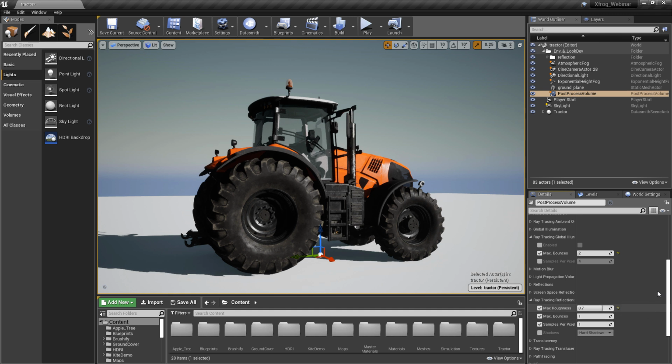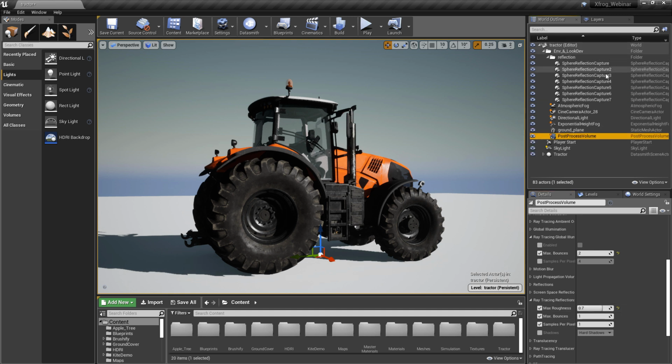And I actually have some reflection actors scattered around the tractor. So if we hit our G key here, let's just show you where those guys are.